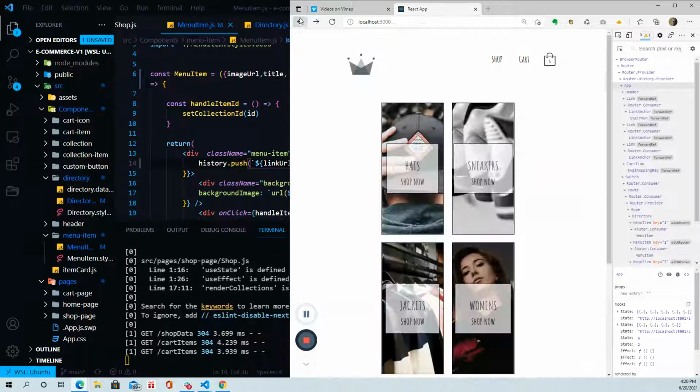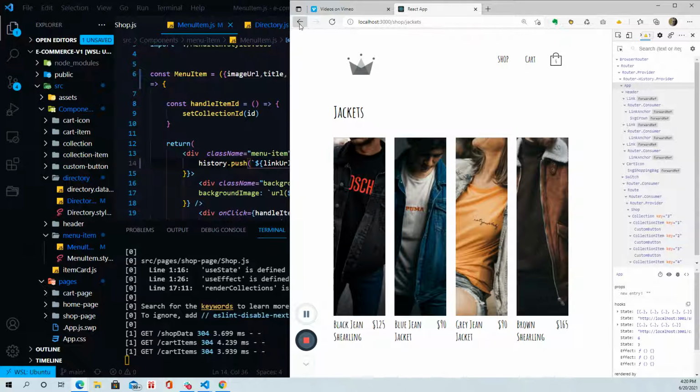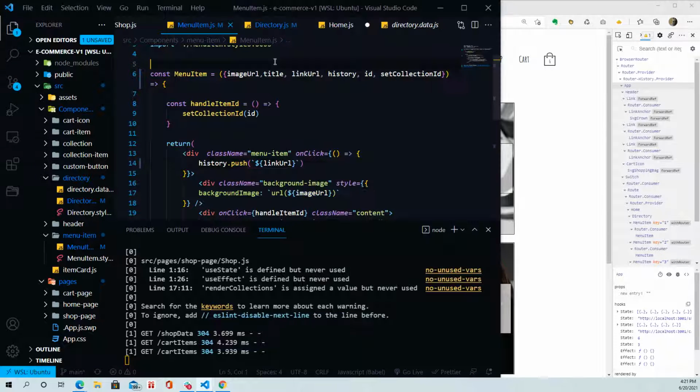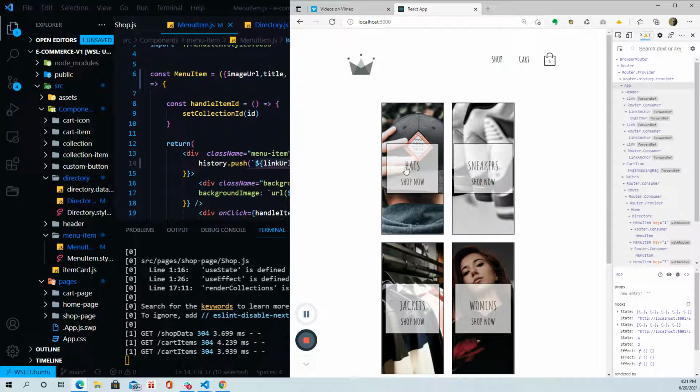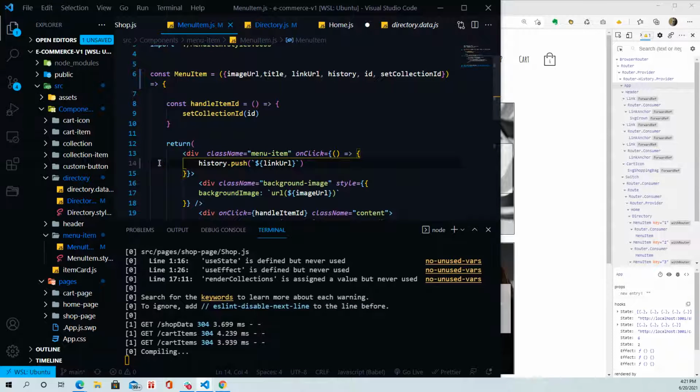Sneakers, nice. Jackets, and like I said, this is basically just static because it isn't really matching the URL. Basically I wanted to use this next to match to be able to match the exact route, but I didn't create different pages for hats or sneakers. All of this is just being rendered inside my shop component, but not as a page for hats or sneakers. I'm just creating lists, not components.